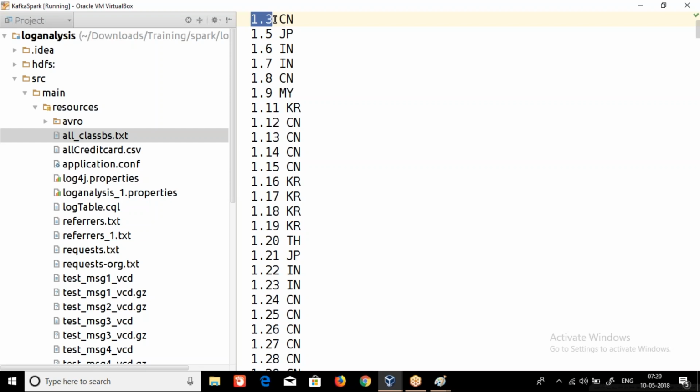Now when I receive the IP address on the consumer side, when the consumer consumes the whole message, the message also has the IP address. From that IP address, I will get the first two octets, and using that, I will get the country code name, so that we can find from which country how many visits are happening. For that sake we are using this file, and this file will be broadcasted.